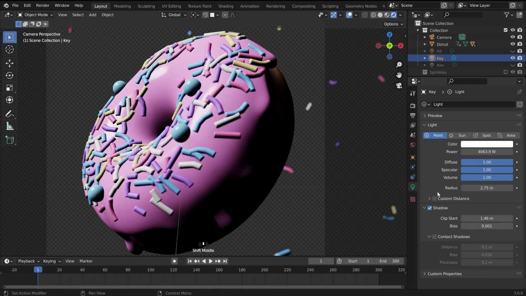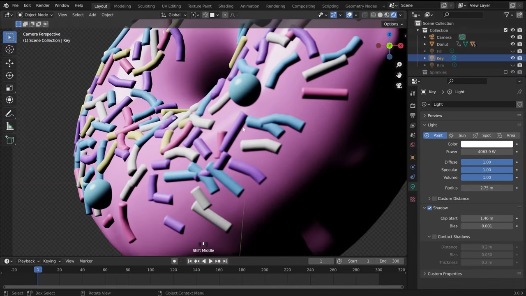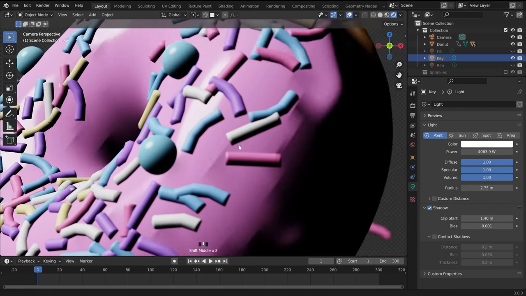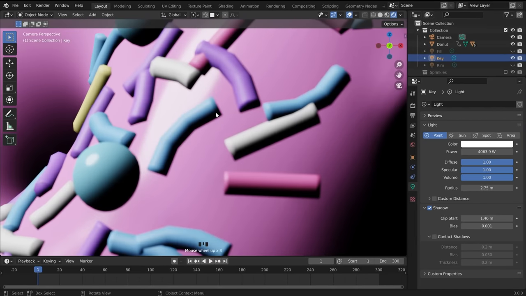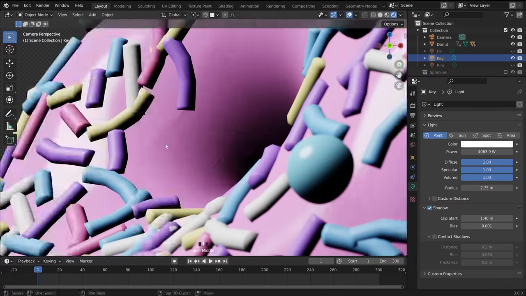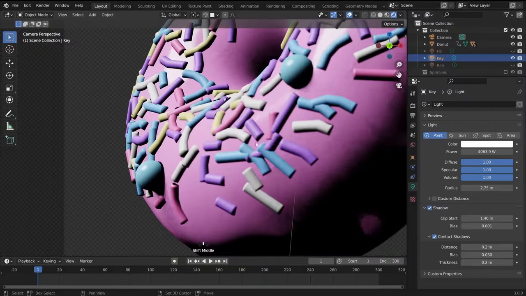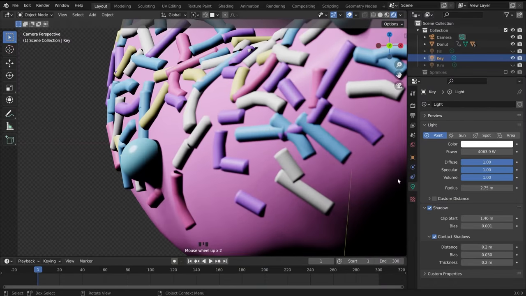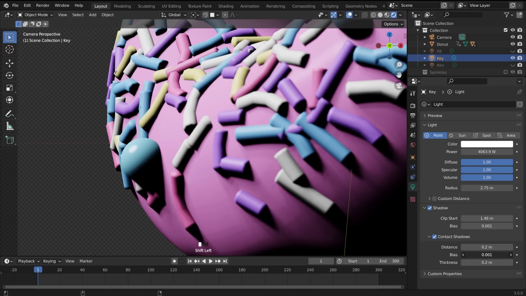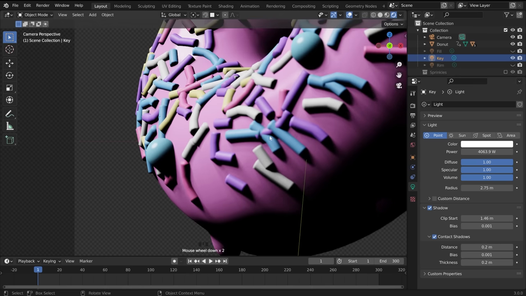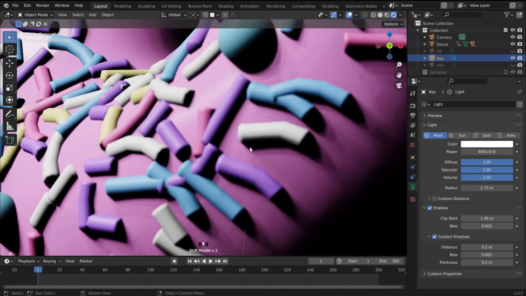Then another one: because this is my key lamp, I want to see some shadows on my sprinkles. You can see that I've got one side of my sprinkle in shadow, but I don't have any shadow cast onto the icing. For that, I would turn on contact shadows. With that, I wouldn't see any results by default because the values are again wrong. So let's turn the bias all the way down to 0 or 0.001. Okay, and now I can see results.